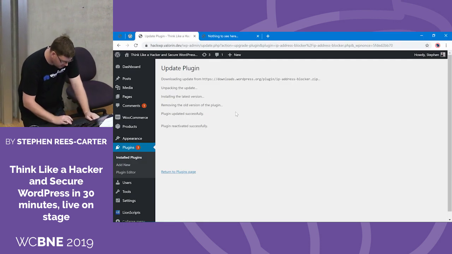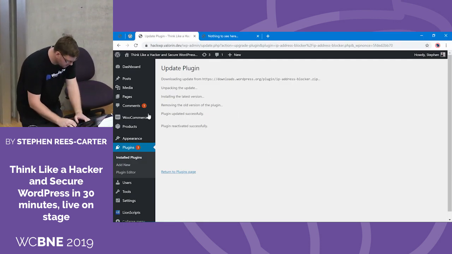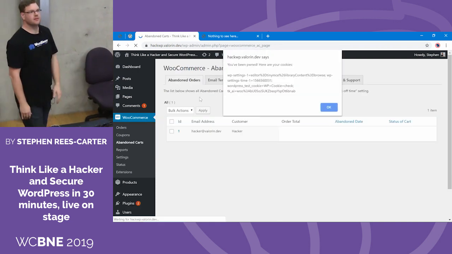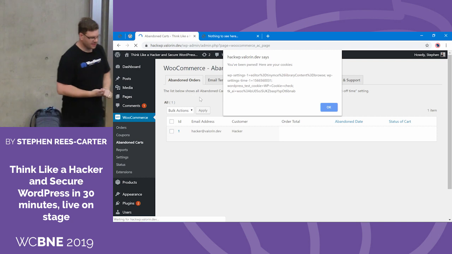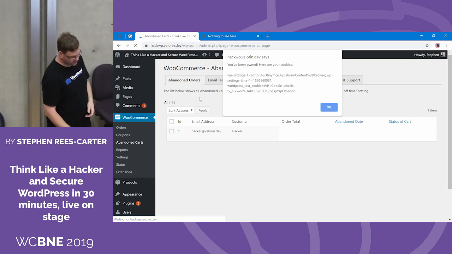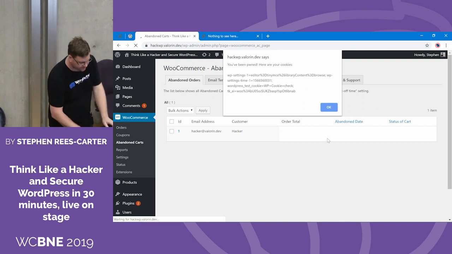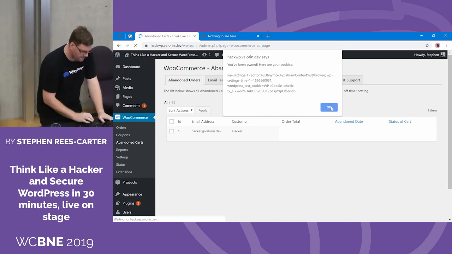So we're a site owner. We're viewing our abandoned carts. There we go. We've been hacked. Nice and easy. And every time that page gets loaded, it's going to run the JavaScript. And normally, it wouldn't announce its presence like that. It would be subtle in the background. And so you wouldn't even know what's going on.